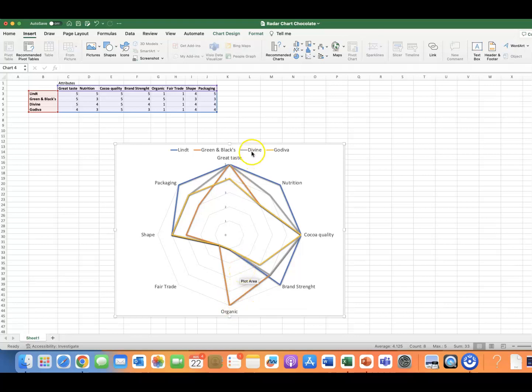If you are Divine, you may find it a little bit harder to position here, so you may want to look for opportunities. Although some may really like the taste, so maybe you could explore the taste option. And Godiva, which will be the yellow one, is a bit in the middle. I bet if you were to look at the sales figures, you would see that Lindt and Green and Black, at least in the UK, would be probably higher than other chocolate brands, which are not as readily available in supermarkets and so forth. Anyway, that's the idea of how you can use a radar chart.